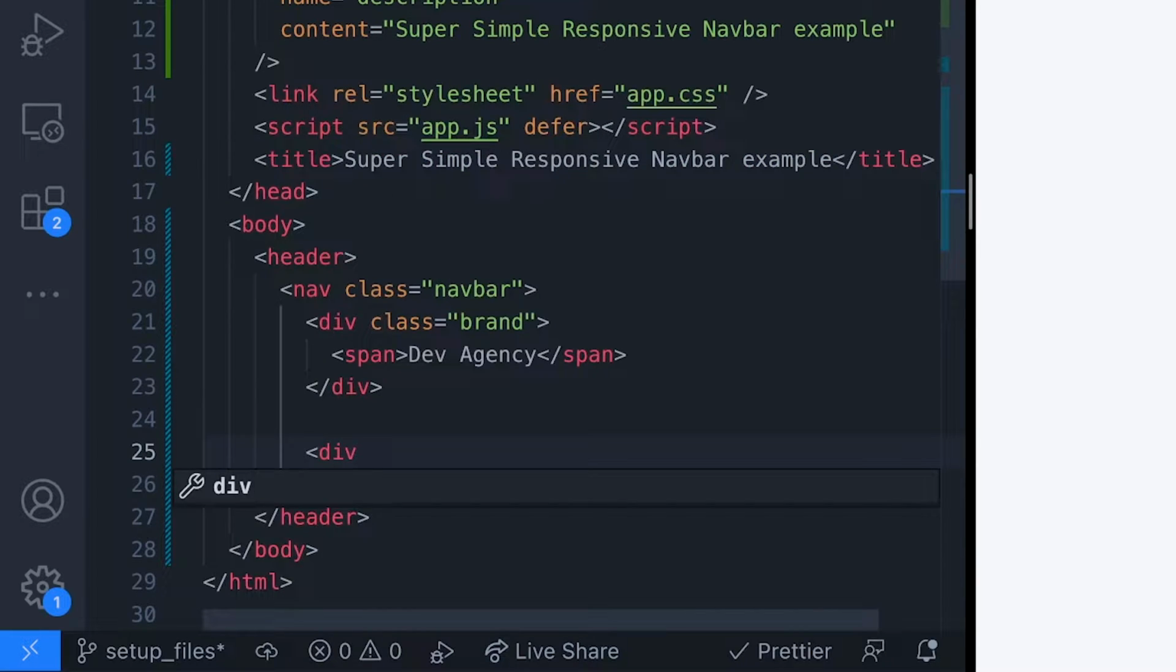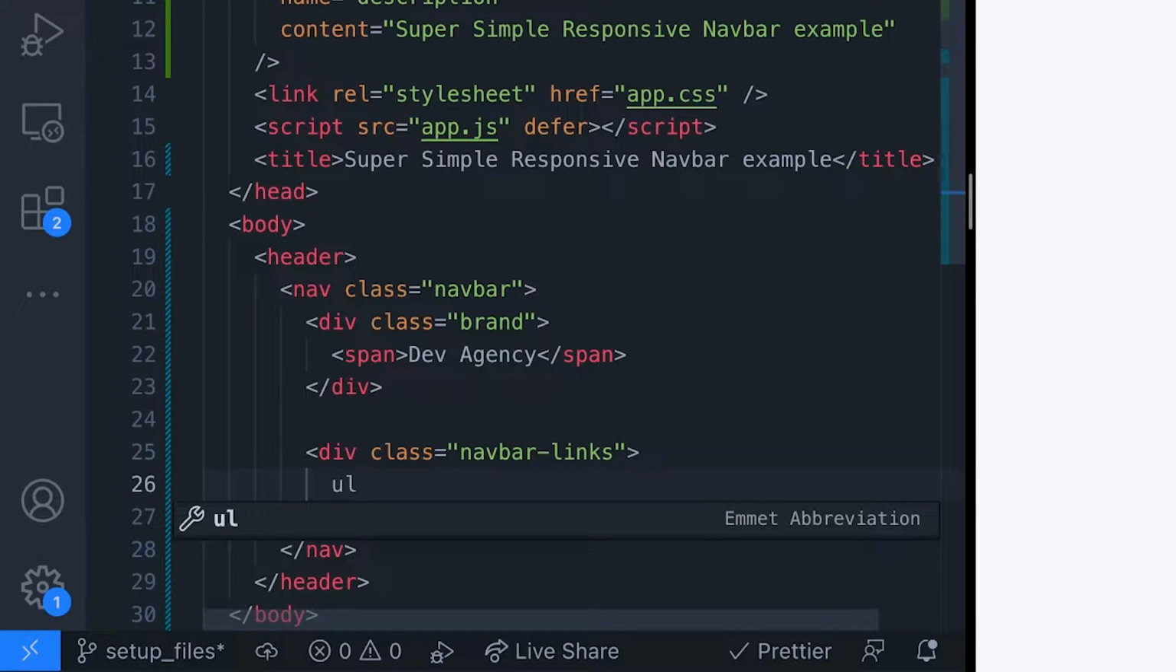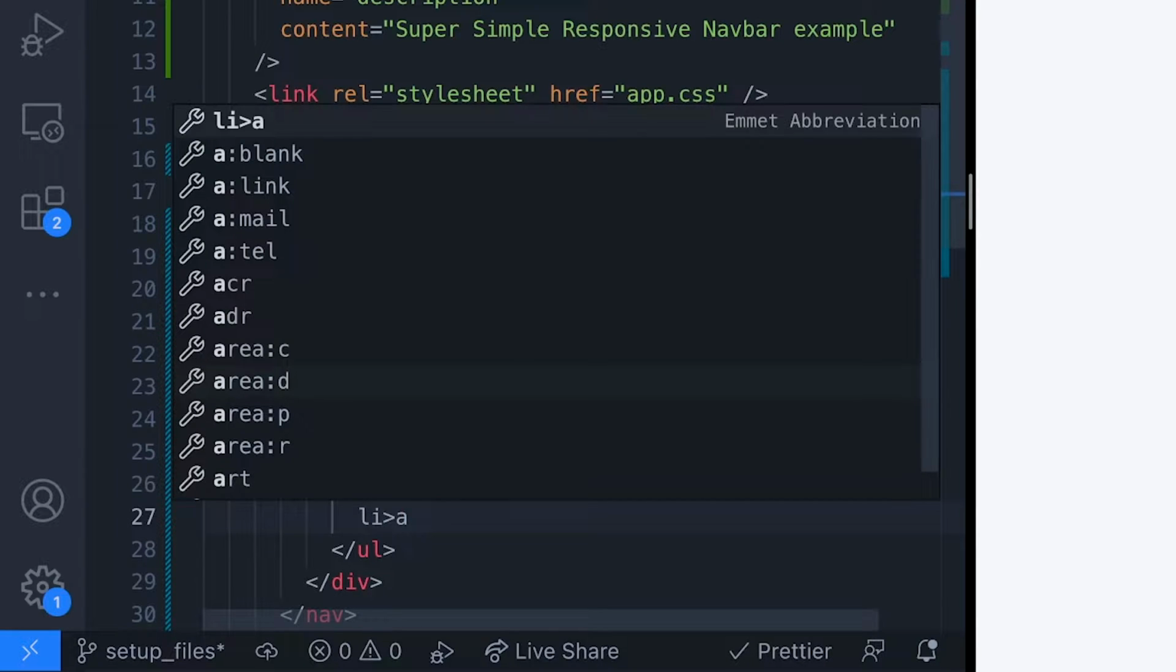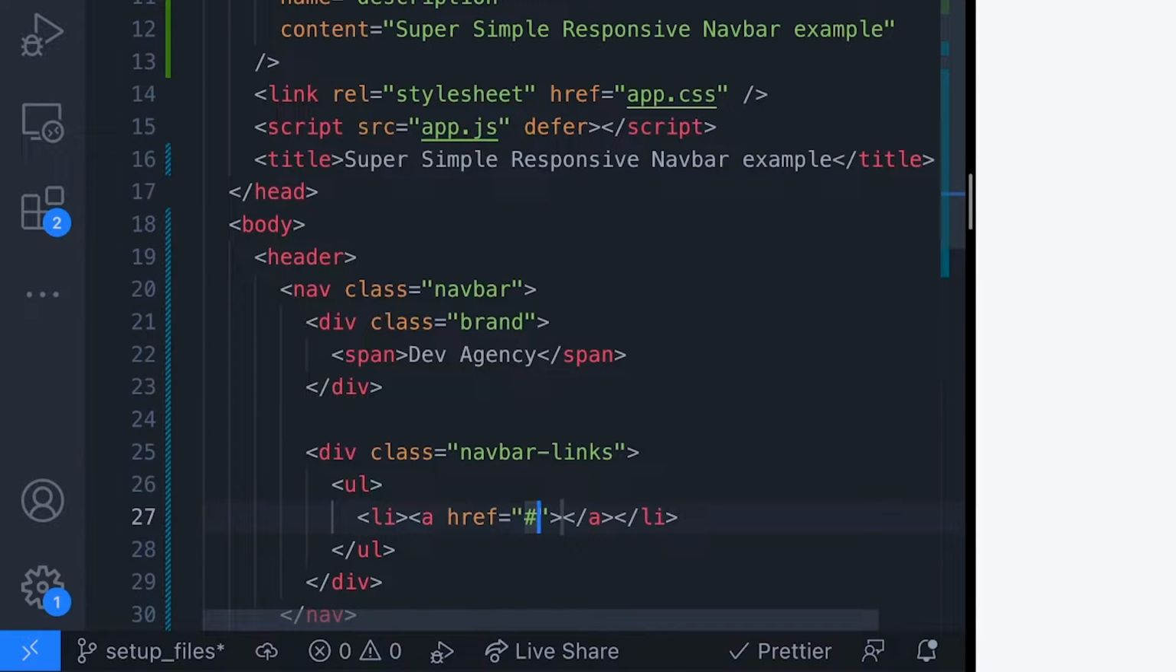So the next thing I'm going to put in here is actually the navigation links that we saw in the finished product before. So I'm just going to create another div with a class of navbar links, and inside of here we're going to have an unordered list, and then I'm going to create some list items that have all got anchor tags inside there, and just sticking the href of each of those just to a pound sign so that it doesn't reload the page for us.